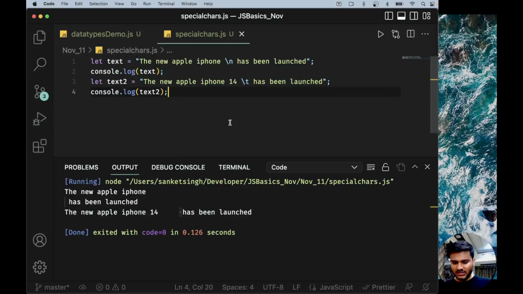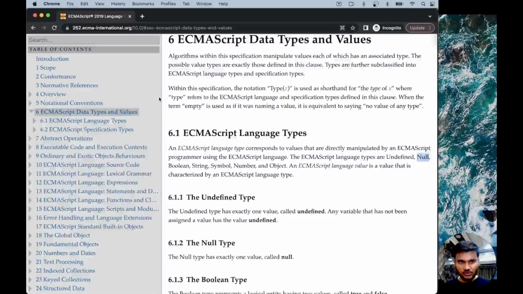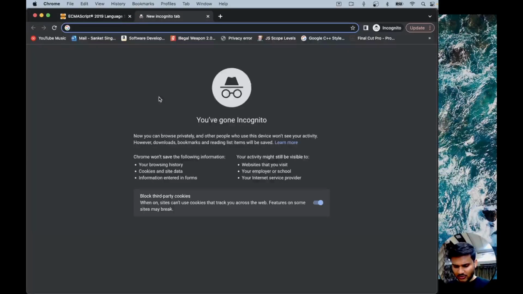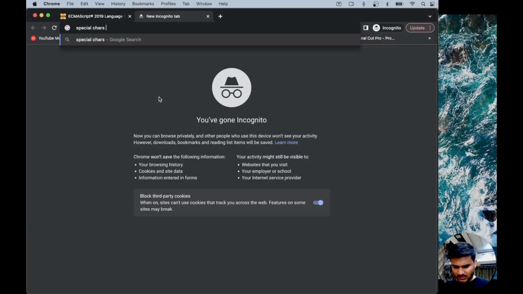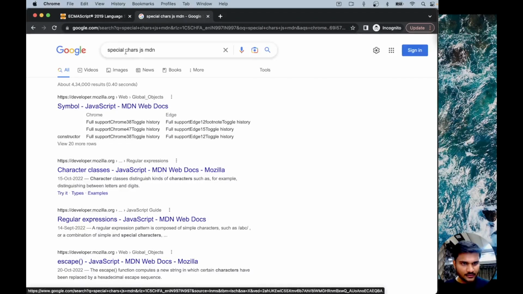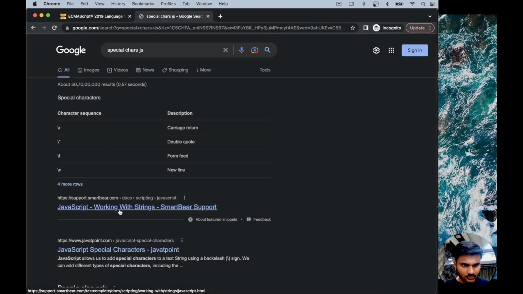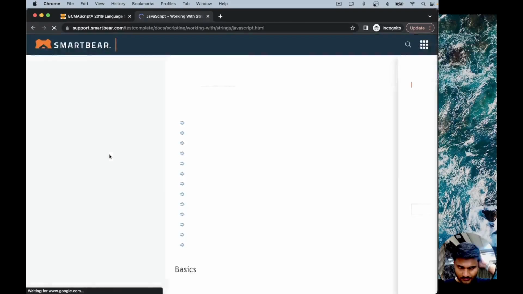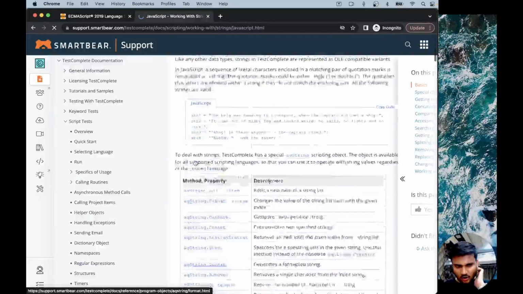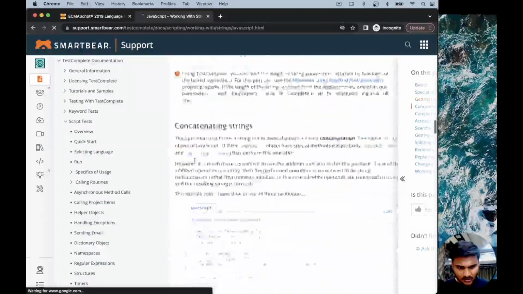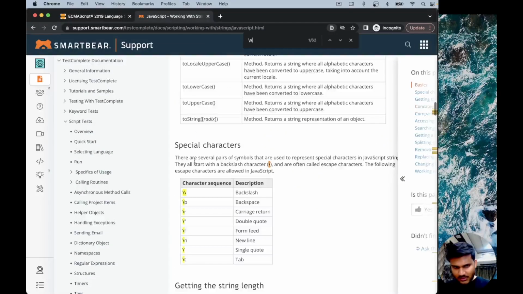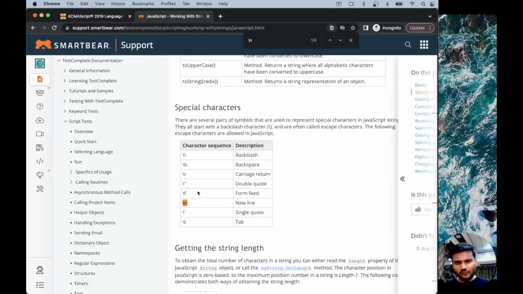There are a lot of special characters. So you can just read about special characters of JavaScript. Special chars JavaScript. You can read some good articles, right? See, some article is coming up. So you can read about all of these special characters. Let me just search for backslash and see. There are a lot of ones.